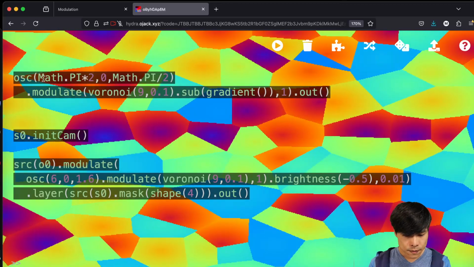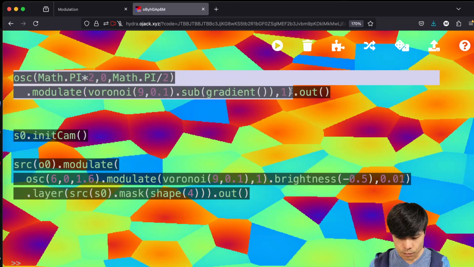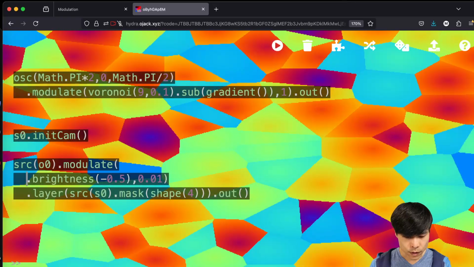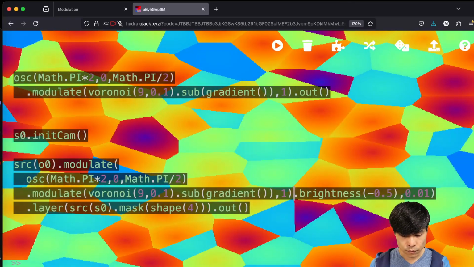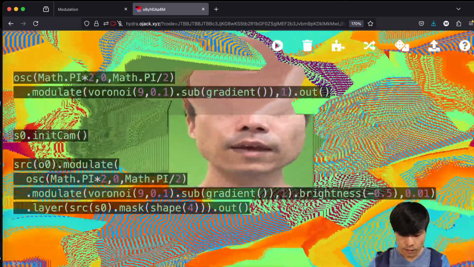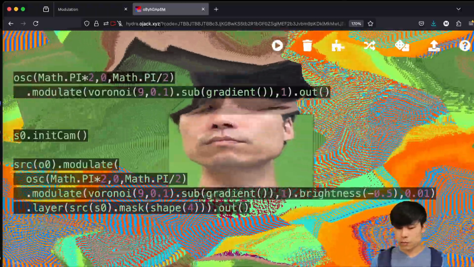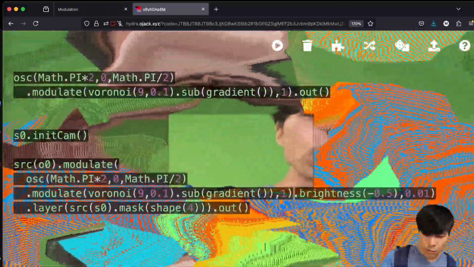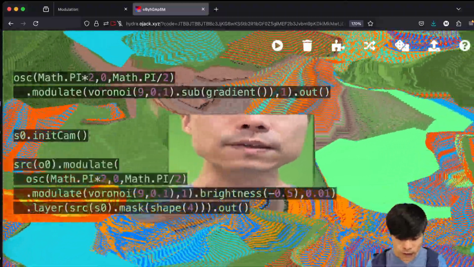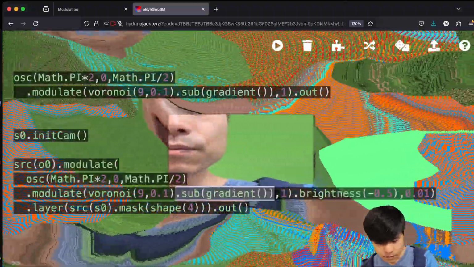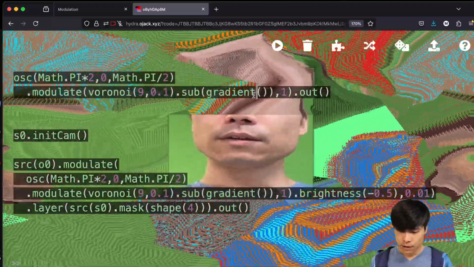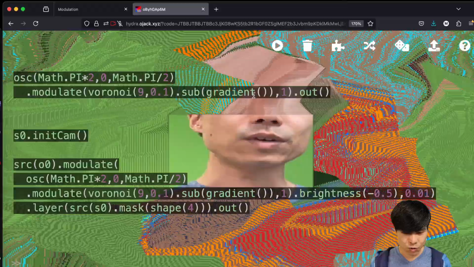But with this, okay, let's take this as a modulating function here. So instead of this, we still need brightness minus 0.5 to kind of equalize it. And visually, I think there's no difference with or without the subgradient, but I always add it just for preciseness. And what it's actually doing is canceling out what modulate does.